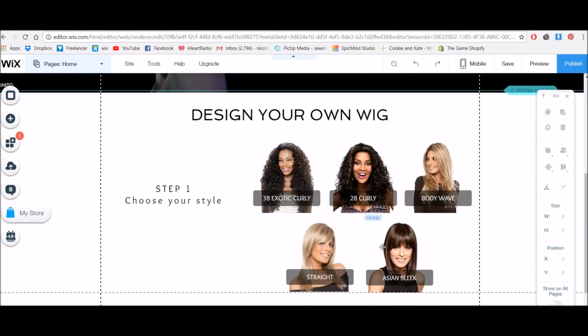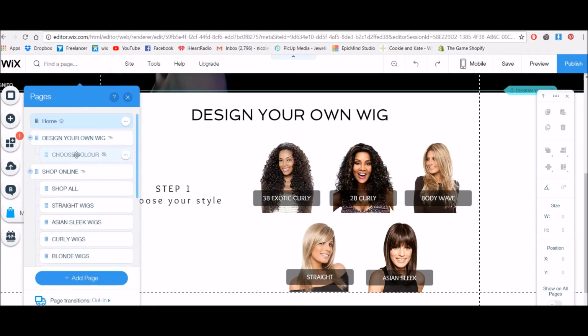Now this is step 1, and each of these are going to click through to step 2, which is choose your color. So there'll be a page for all of the colors that go with 3B exotic curly, all of the colors that go with 2B exotic curly, and so on. I'm just going to do one of them to save time because I'm not setting up an entire website. But we've already got that page set up, but I actually set it up a little bit wrong over here to add it to the menu.